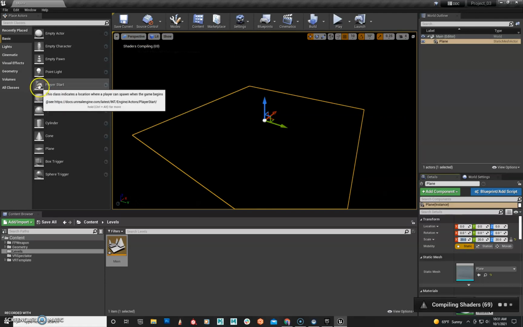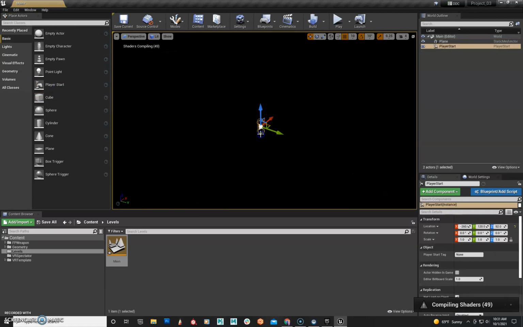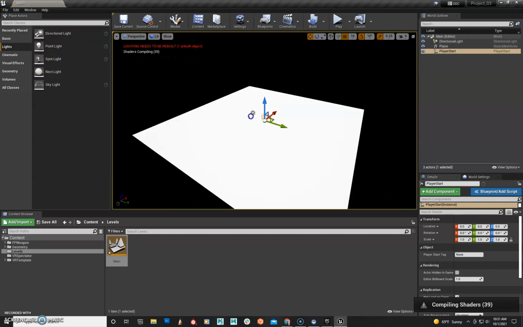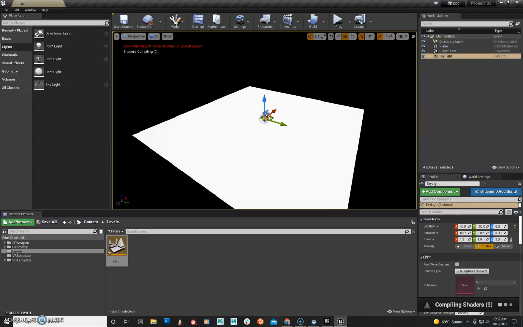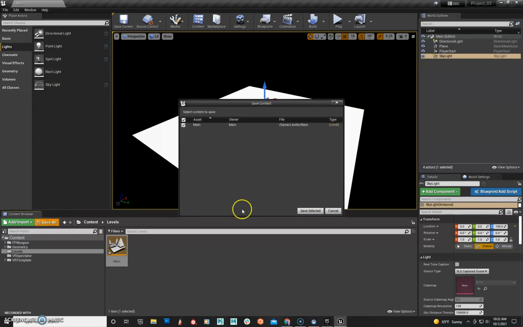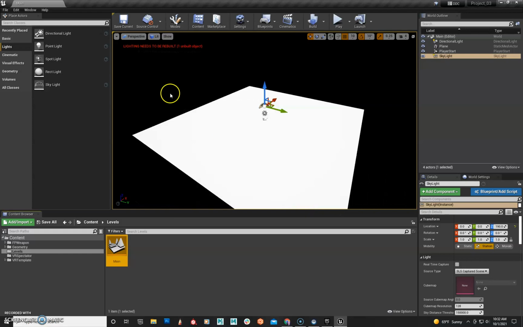Alright, and while we're here, let's grab player start and drag it in. And again, let's reset that to 0. And go to lights. Let's grab a directional light. Reset that to 0. And drag it up a little bit. Skylight. Reset to 0. Drag it up a little bit. And while we're here, let's just do a save all. Good to do that now and then.